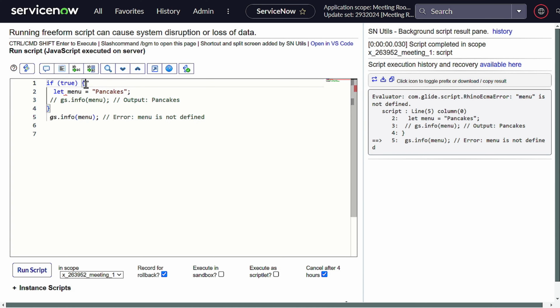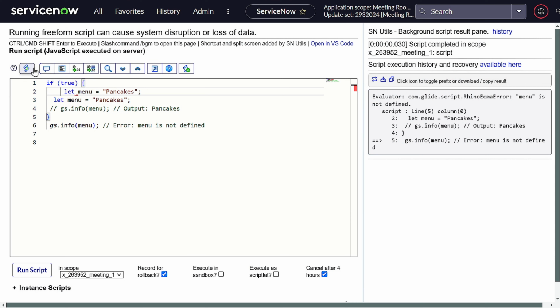But when we are working with var, this will not be the case. Let's try the same. I will just copy paste the same with var. Here you will see the difference.